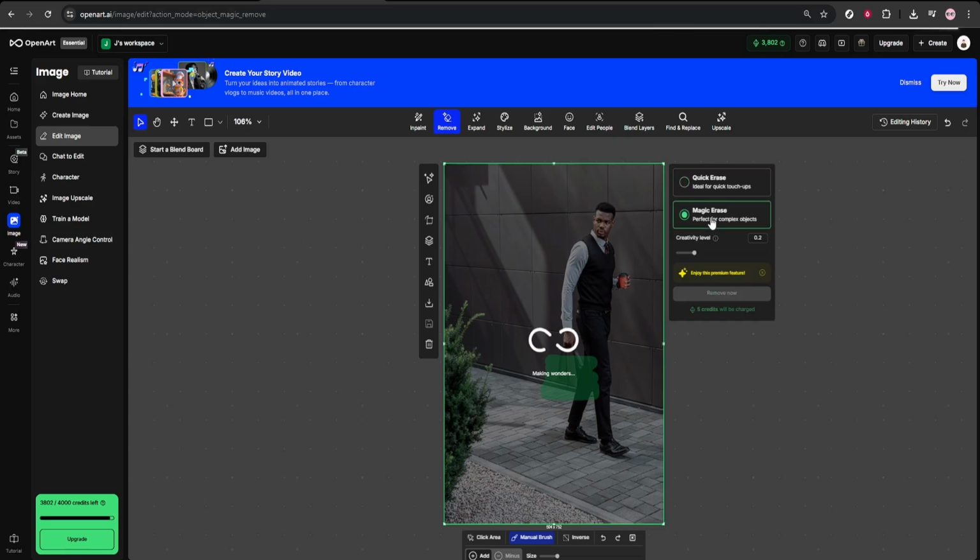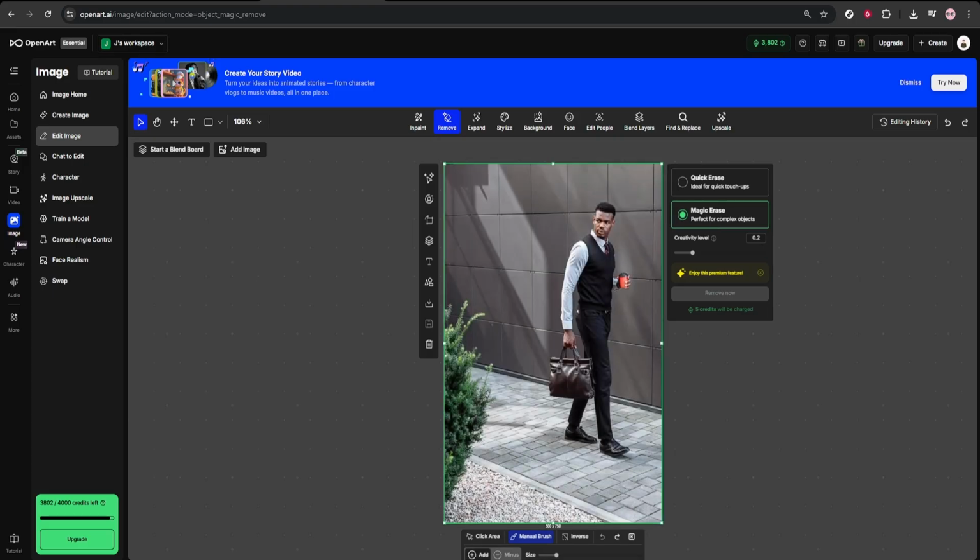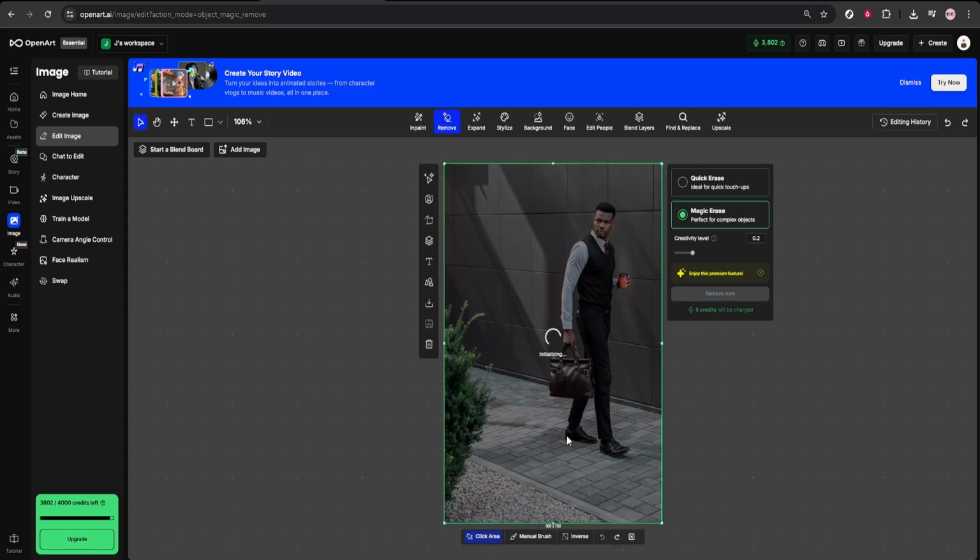For tougher jobs, like complex shapes, busy backgrounds, or fine details, switch to Magic Erase. You'll find this option next to the manual brush controls. When you select it, you may see a brief loading indicator while the tool analyzes your image. Then, click directly on the object you want to remove. Magic Erase will detect the subject area for you.